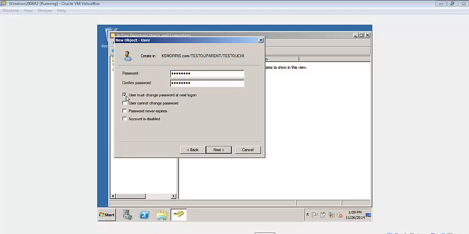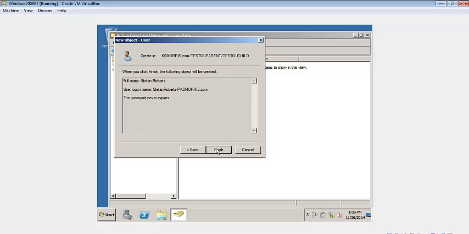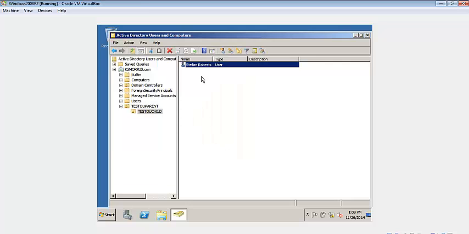And I'm just going to deselect the option that the user must change their password at logon. So let's remove that. And I'll select the password never expires option. So now I'll select next. And this is a summary of the user I've created, Stefan Roberts. I'll click finish. And my user has successfully been created.